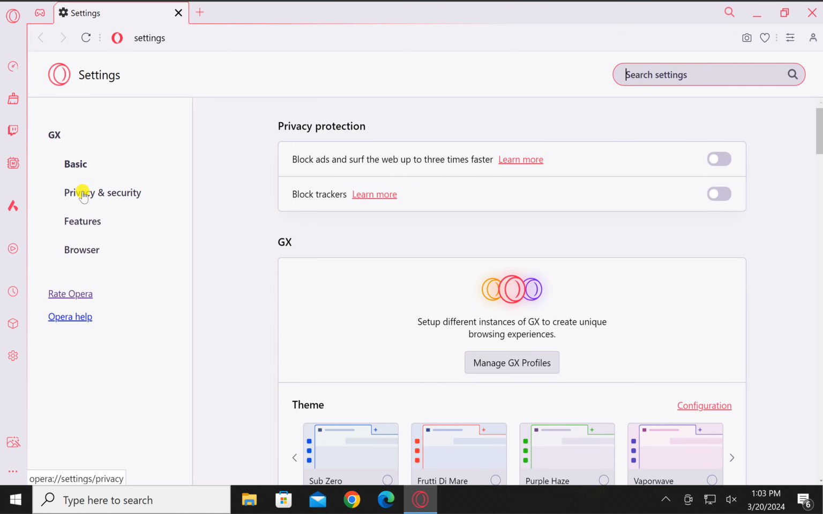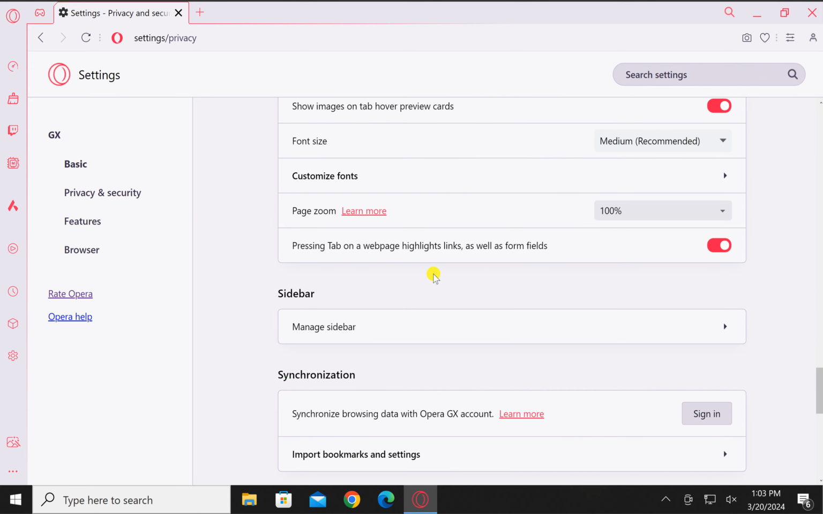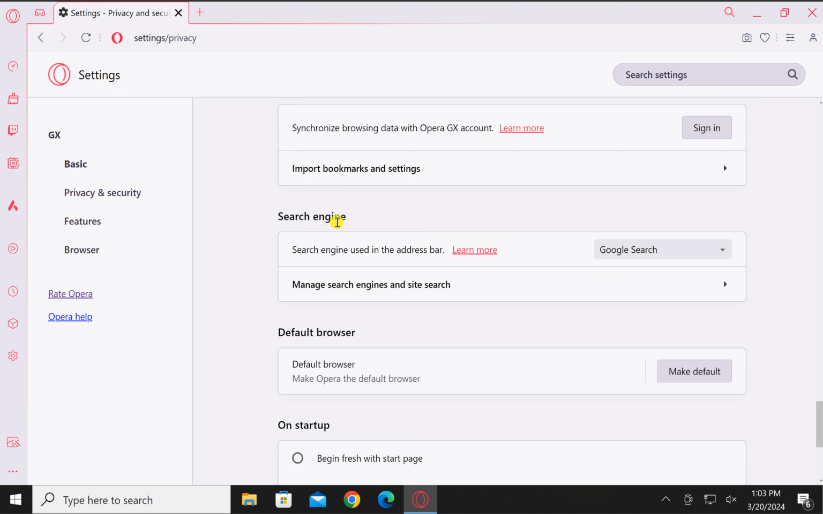Under Opera GX Settings, select Privacy and Security in the left sidebar. On the right, scroll down to this one search engine section. Within this you will find search engine used in the address bar.